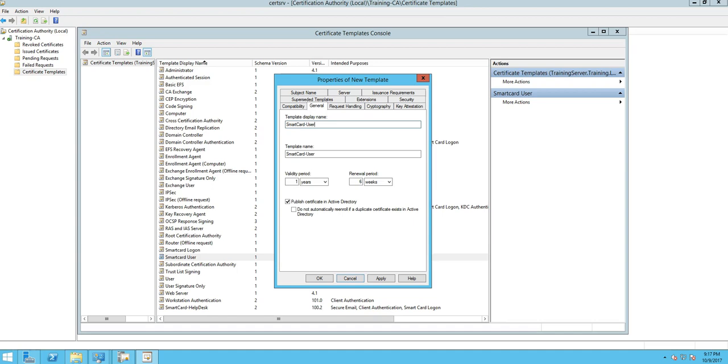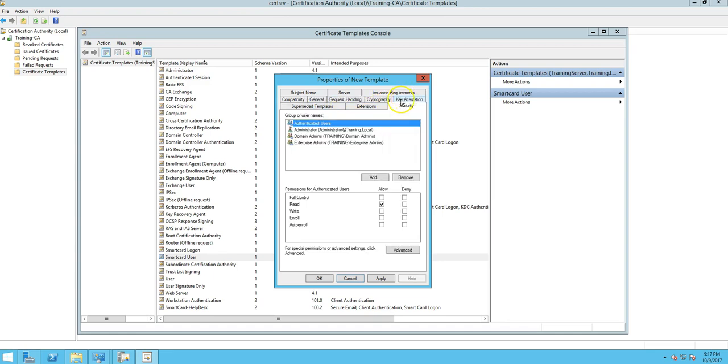All right. And then I'll click on the Security tab here. I'll select the enroll permission for authenticated users here to allow that, and then I'll move over to the certificate templates folder, once I have verified that everything else looks good here. Okay, click OK.